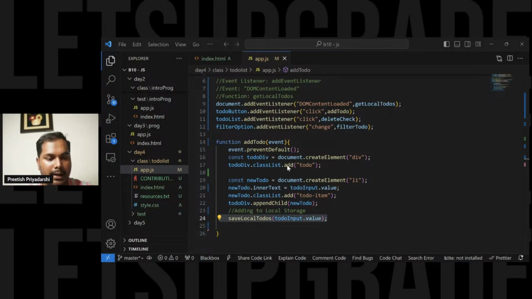And the local storage, in this particular concept, is a feature that is provided by the web browser. It allows JavaScript applications to store data on the user's computer, and this data persists even after the browser is closed or the page is refreshed. So this data is persisted there.